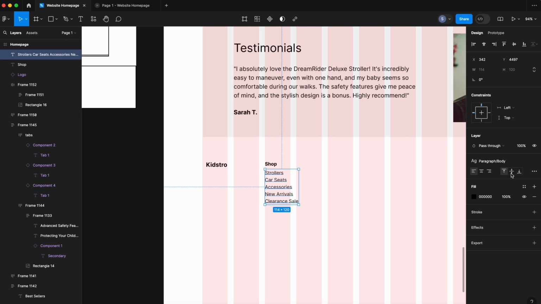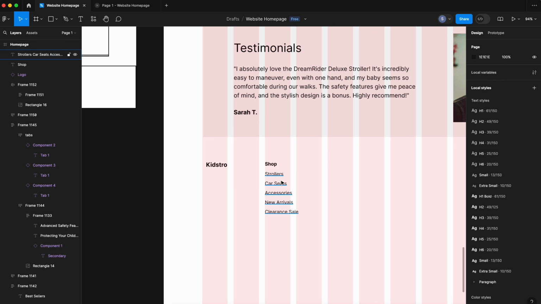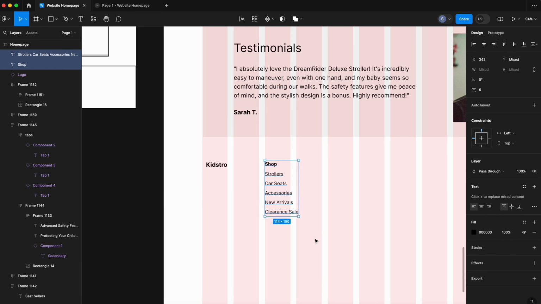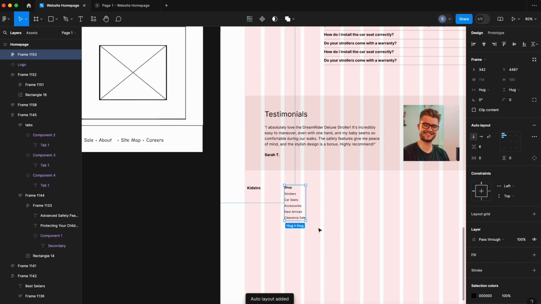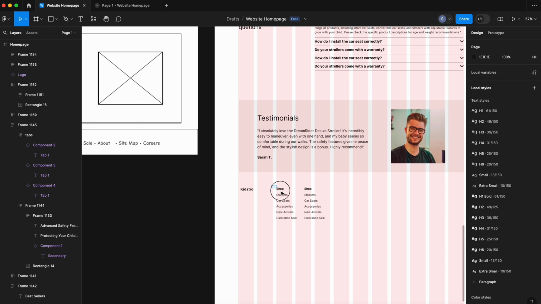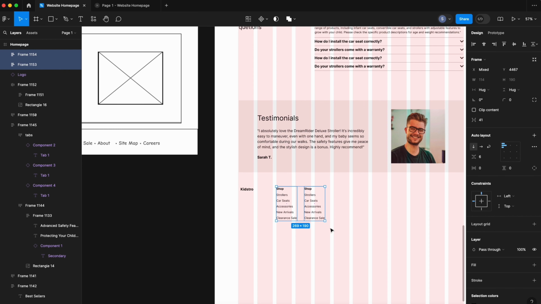Select all links. If you have applied paragraph text, you need to break that style. Here, detach style, and here we have 120%. Make this 200%. Select this menu item and shop heading and apply auto layout. Duplicate this menu item, select both and apply auto layout.